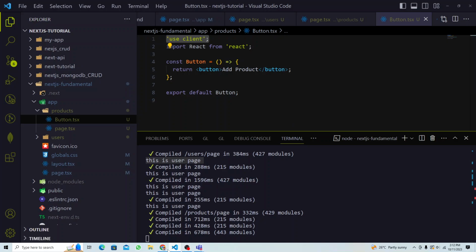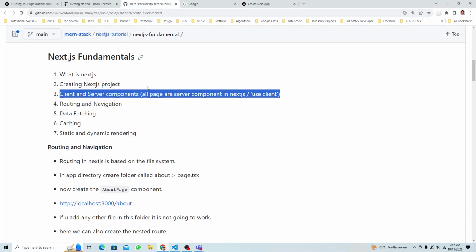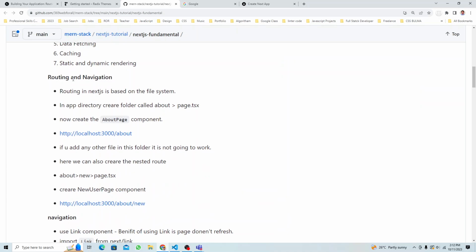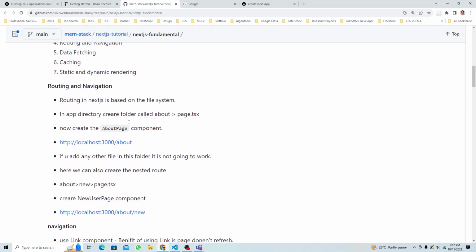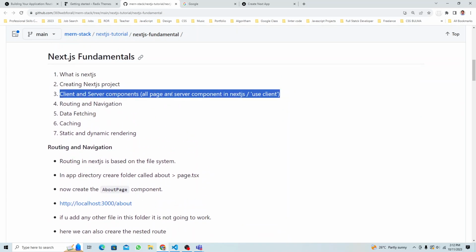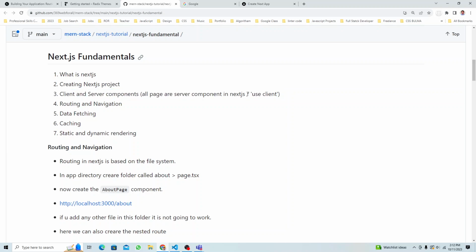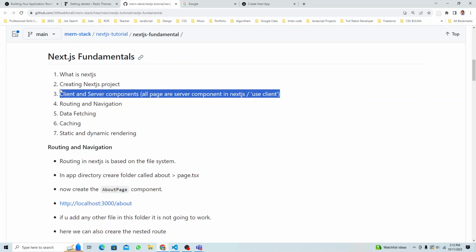Okay, so let's look at our information here. You can read also about routing. Okay, so that is: all pages are server components in Nextjs. Use client is just to make a client page, right? So we just talked about that one.